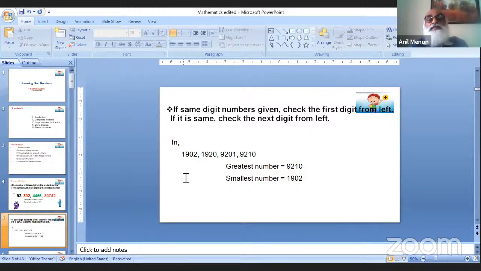If same digit numbers are given, can somebody help her and edit the content and make it grammatically correct?